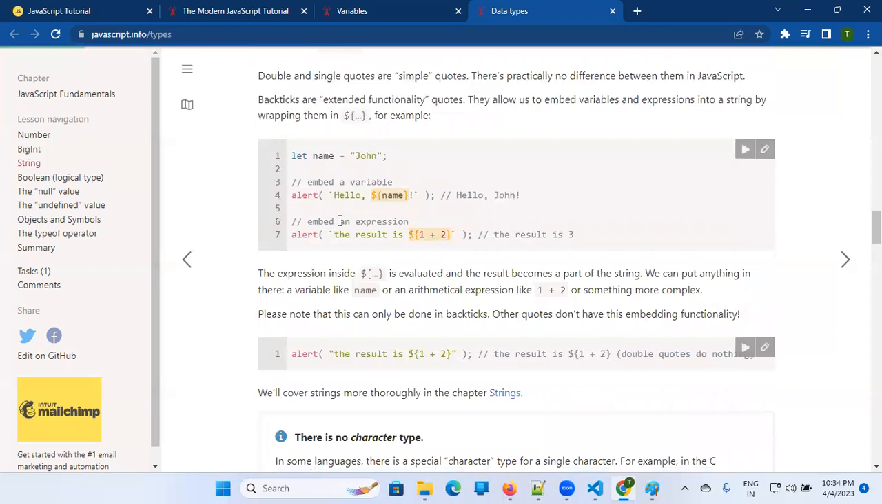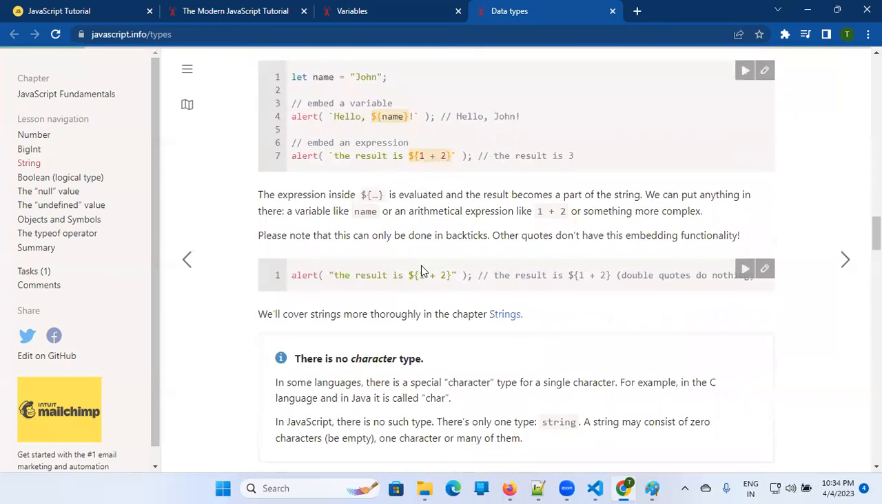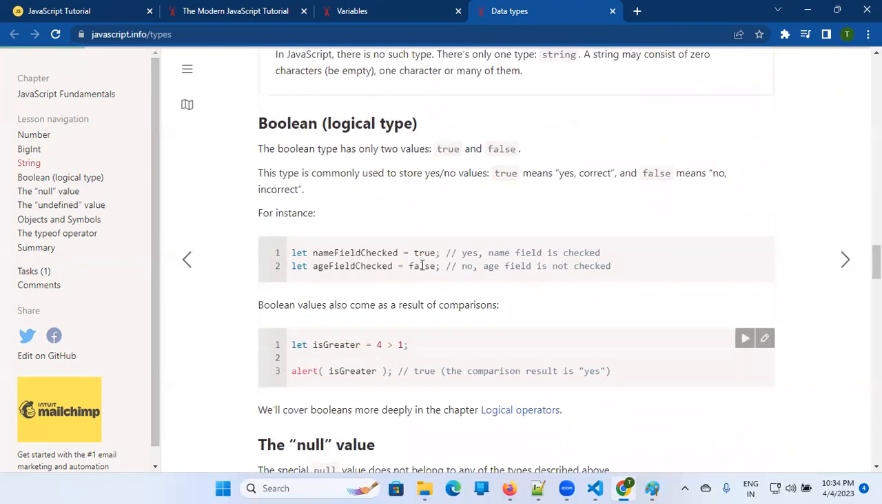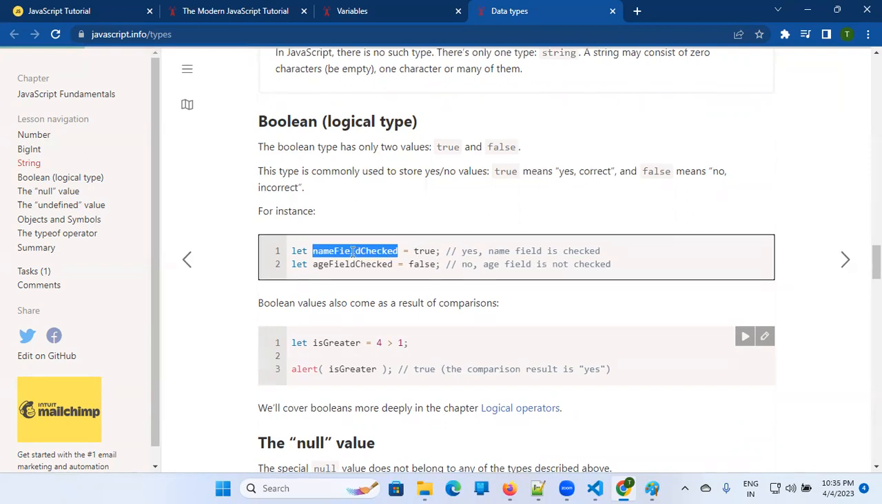Don't worry about these examples. We will try these things in our examples. Let's learn what it is. Boolean: when you say something is equals to true or false, that is the Boolean data type.